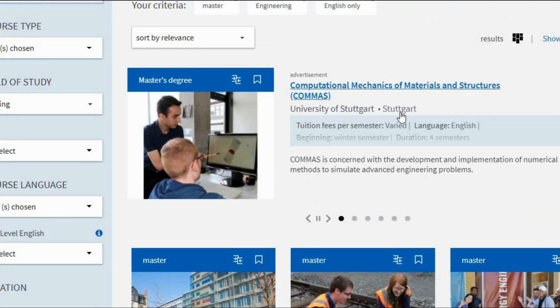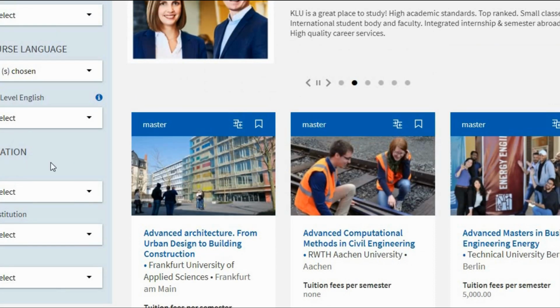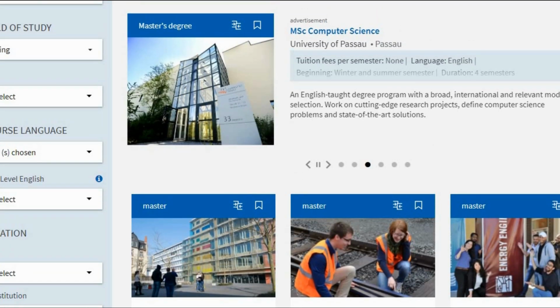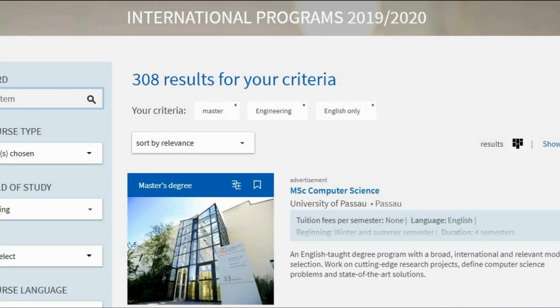These are the advertisements that some universities use DAAD to advertise their courses. This is the paid area, and then these are the search results. So you can find the courses here, and if you want to refine the search, then you can use this section here, and you can update the location here. You can update the language. You can select the field of study, course type, and you can insert any keyword.